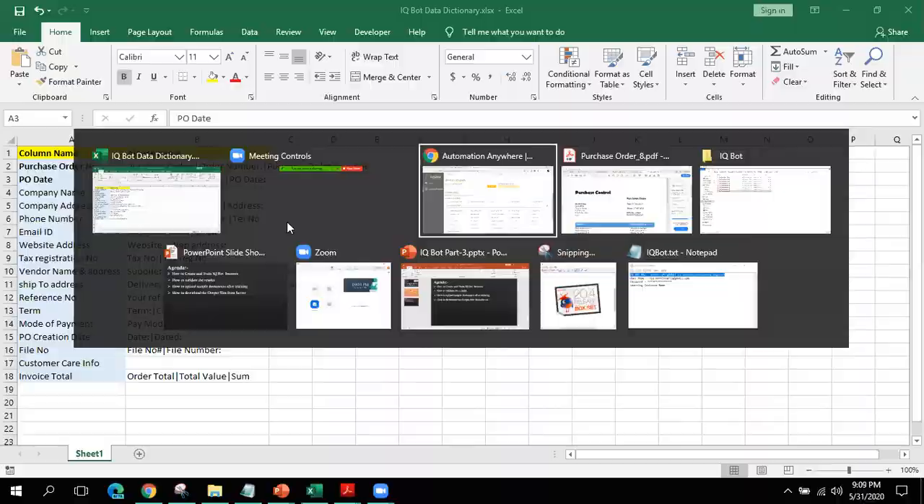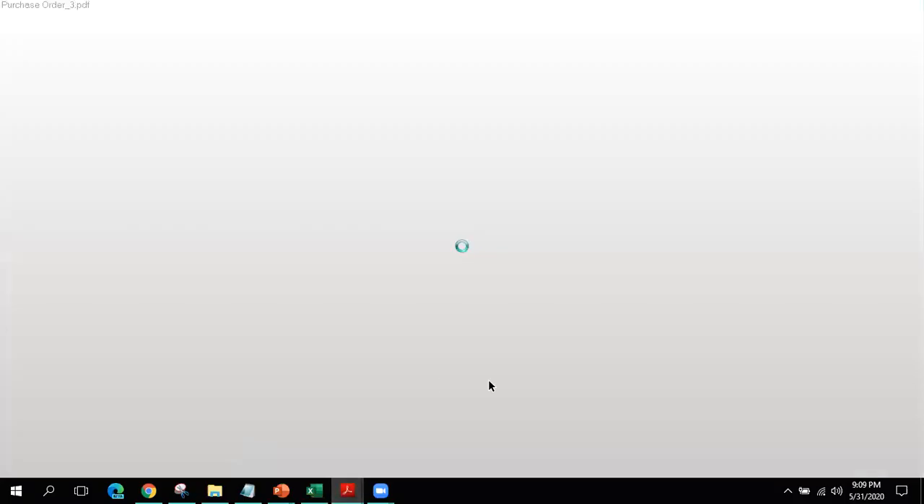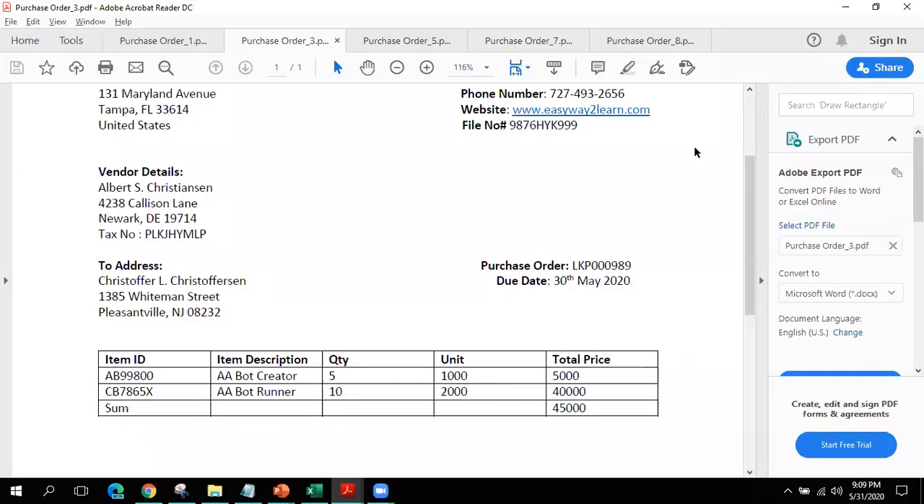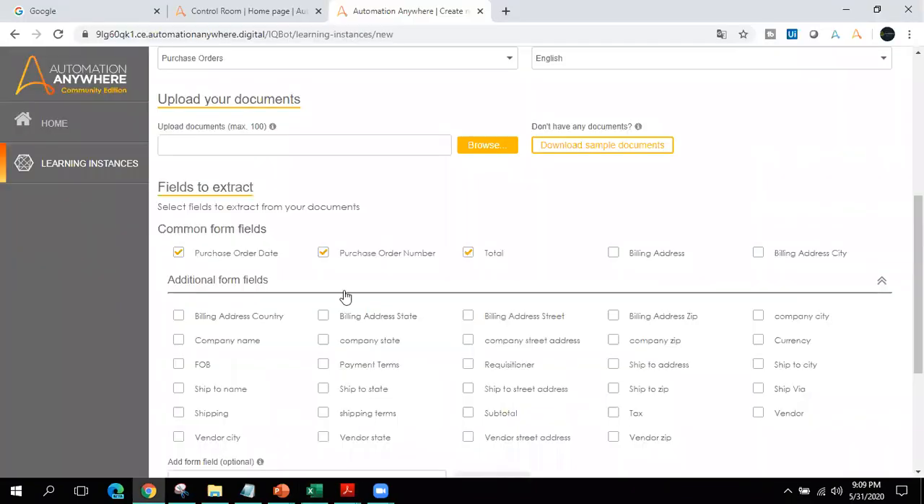Now I have a total. If I go to the documents, this is my invoice total. This is the value we are going to extract. Okay, so I am done with this. Now let me see what else is predefined and available here.